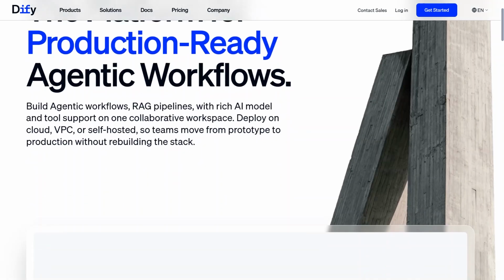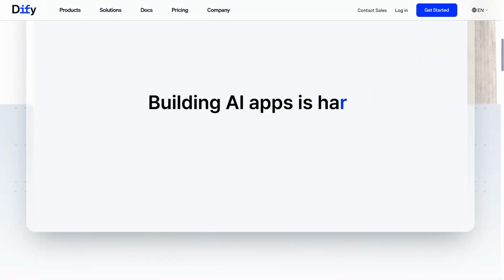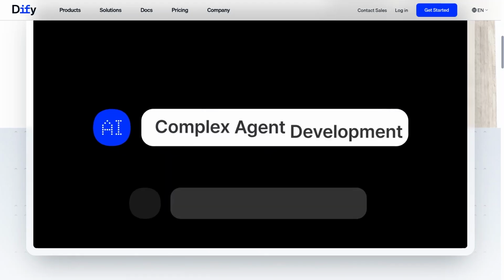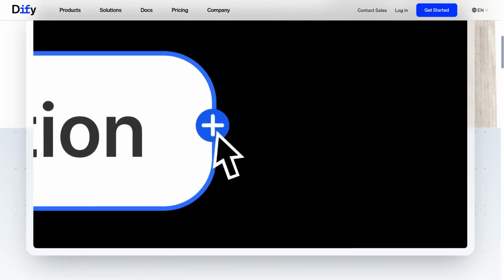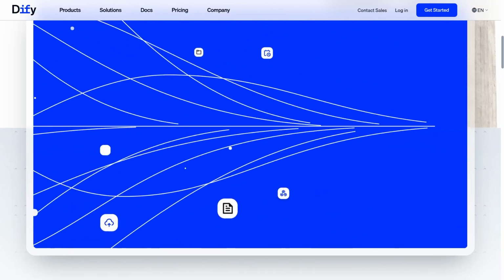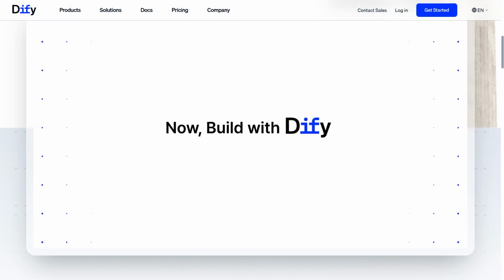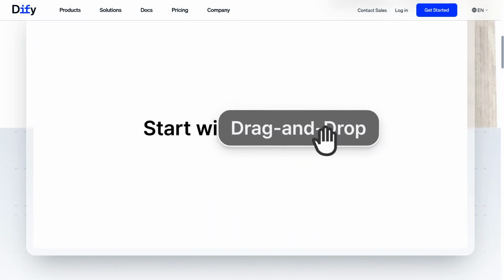First, open your web browser and go to the Dify website. Sign into your account, or create a new account if you don't already have one. Once you're on the dashboard, click Create App, choose the type of AI application you want to build, such as a chatbot, workflow agent, or text generator. Give your application a name, then click Create.